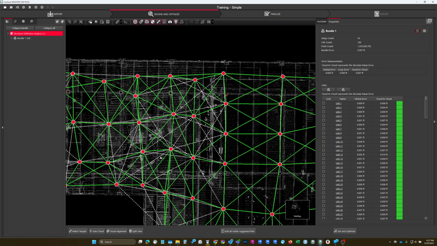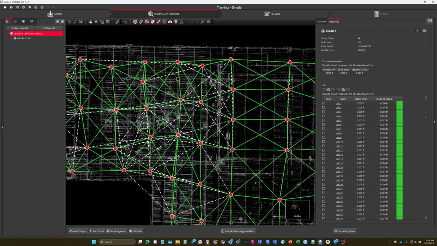Once you select one of those white links, you can go straight into visual alignment for that one link. But in this case, I'm going to let it try to auto add all of those white dashed visible links. We'll let that chug through, and then it'll give us a little dialog box saying how many links it added that met the criteria we provided from our overlap and our cloud to cloud error, as long as it hit those within the max iterations setting. This is generally the fastest way to auto add links or add a bunch of links.